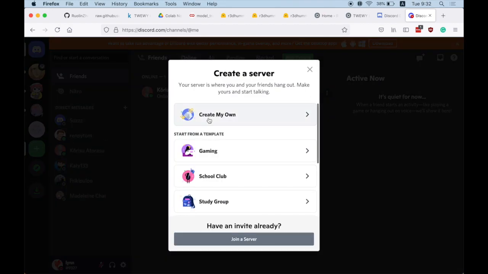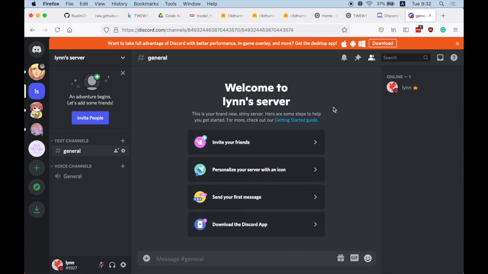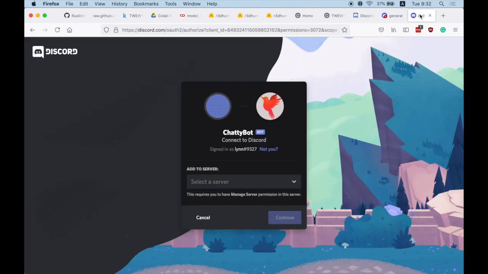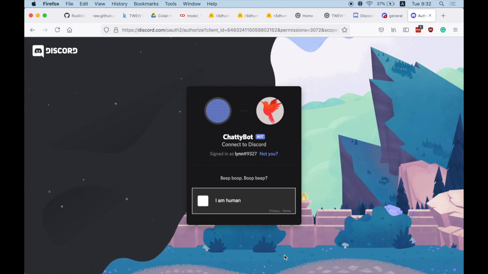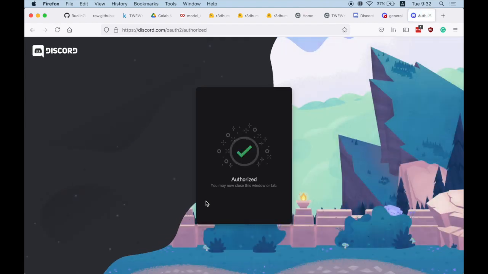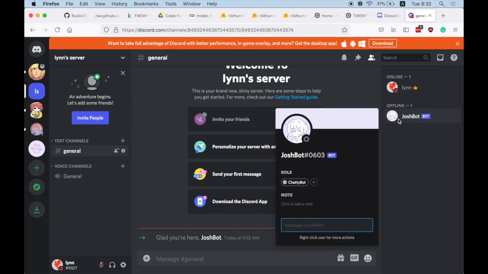All right, create my new server. Link server, sounds good. Copy paste the URL we got from here. I'm going to invite Chatbot to link server, and it has the privileges to read and write messages, which is good. I'm human. Authorized. Cool. All right. Our bot is here, but he's offline because we haven't written any code for him. So let's go ahead and write some code.